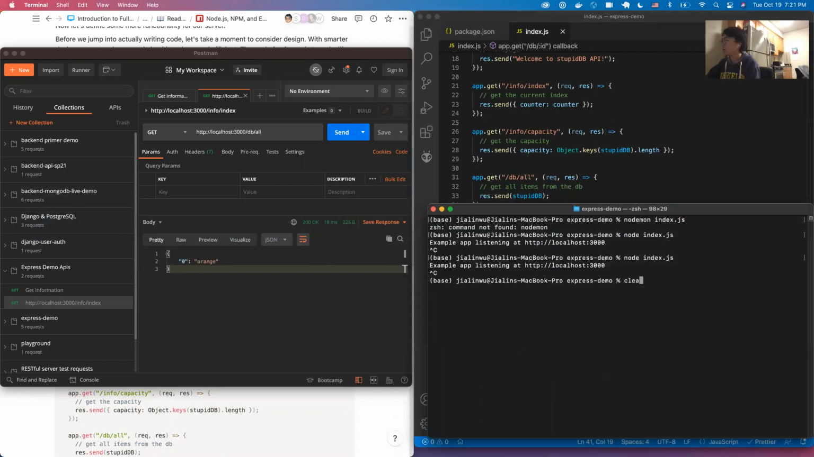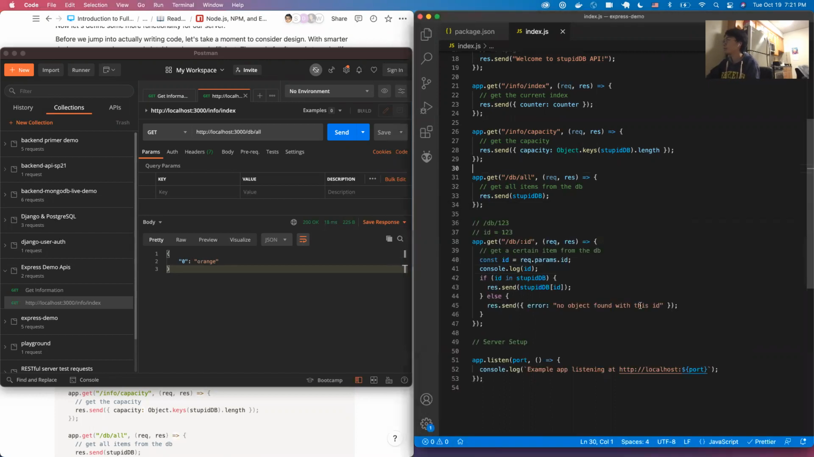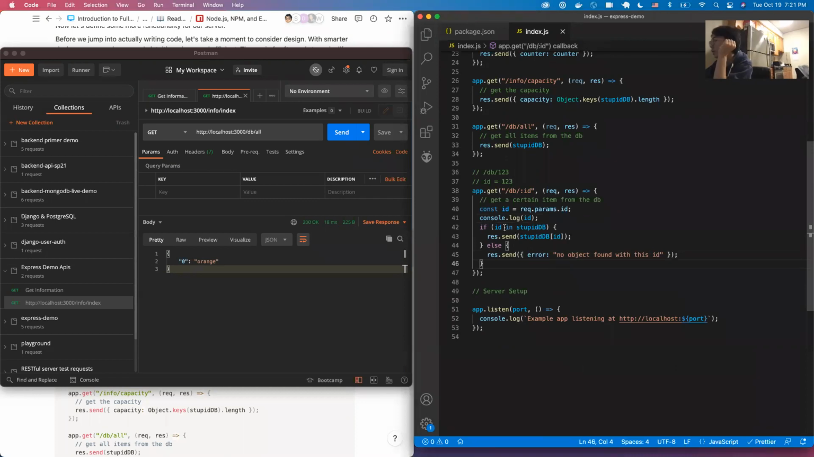Okay. Now let's rerun the server again. Inside this function, we are first of all checking whether the id is inside stupid_db. And if it's inside stupid_db, we're going to send back the corresponding item. And if it's not, we'll say no object found with this particular id.